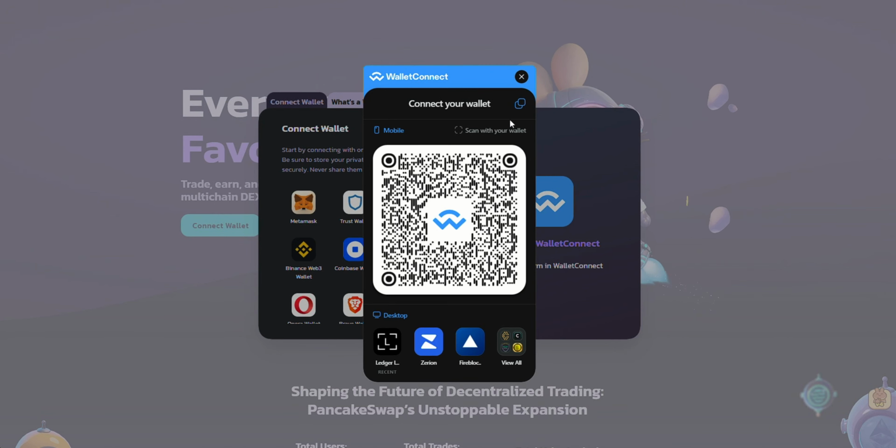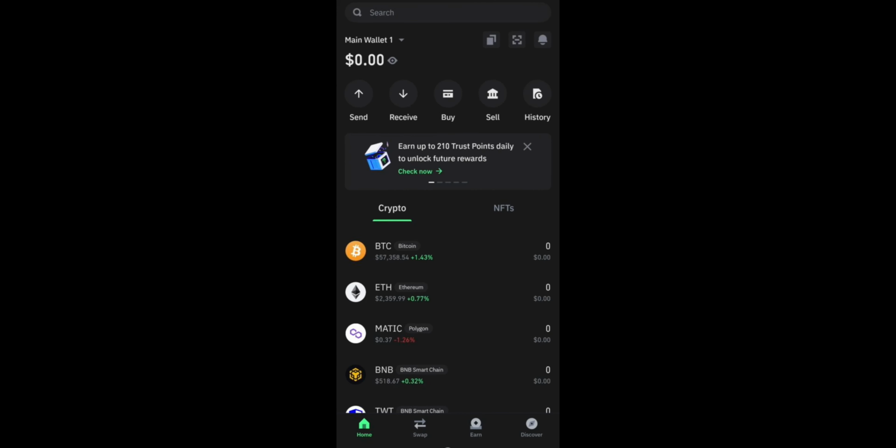In your Trust Wallet app, scroll down and click on Connect. Afterward, the web page will automatically update, allowing you to make transactions through the Trust Wallet app without even installing Chrome. Now, the second method is using the browser or Discover feature on the app.